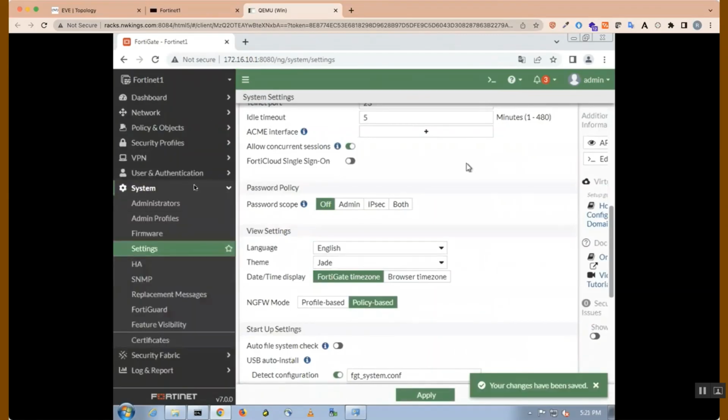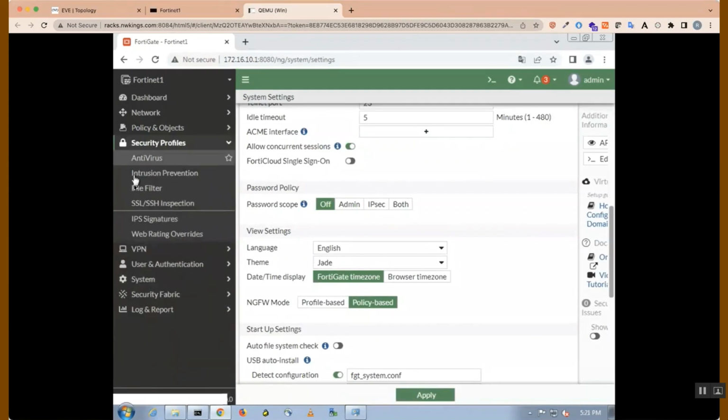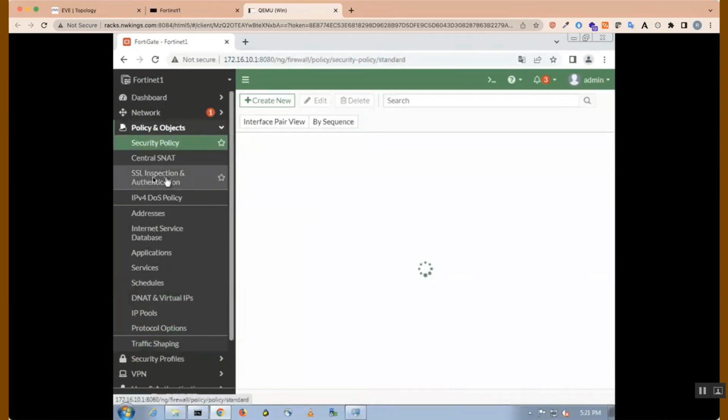Now, do you see any change? Nothing at all, right? Yes or no? No change. Now do you see here? Web filter is gone. Application control is gone. Now where is it? Policy and objects. Let's go in. Now you see SSL inspection is here, and authentication and central SNAT is here, right?